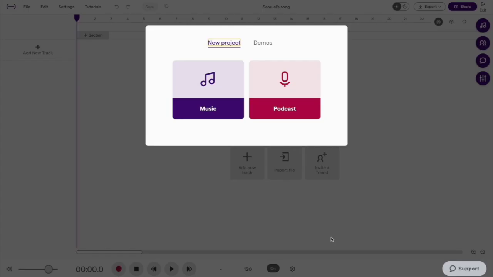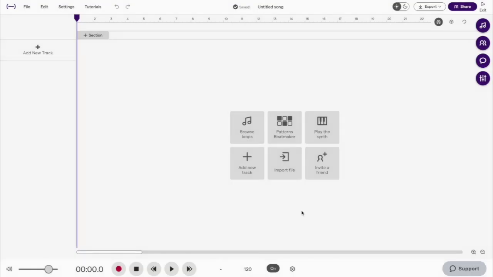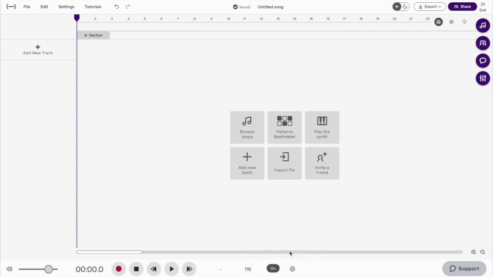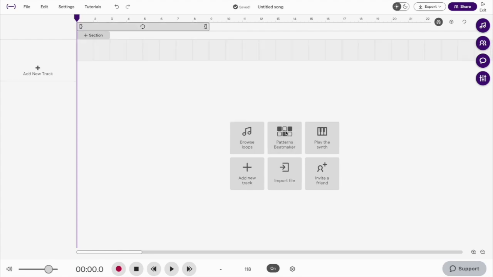In this tutorial, we're going to recreate Flowers by Miley Cyrus using Soundtrap. Step 1, start a new project and select music. We'll decrease the tempo to 118 beats per minute. Step 2, select Patterns Beat Maker.